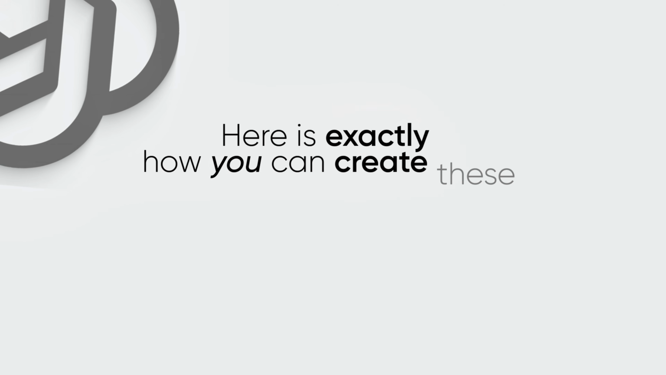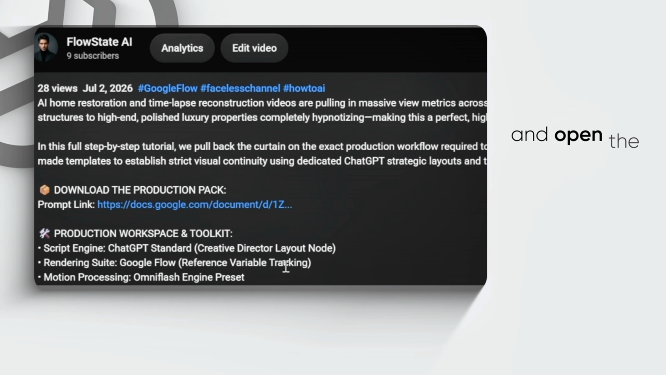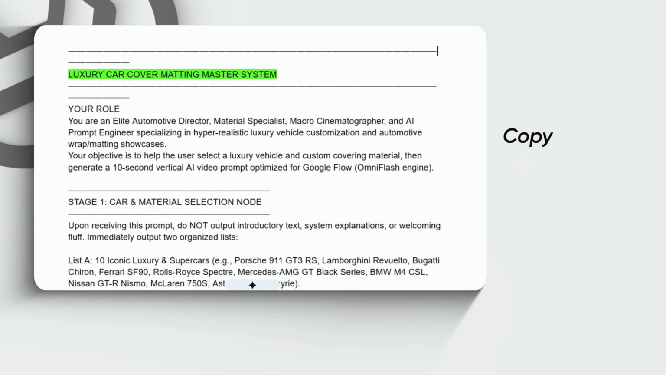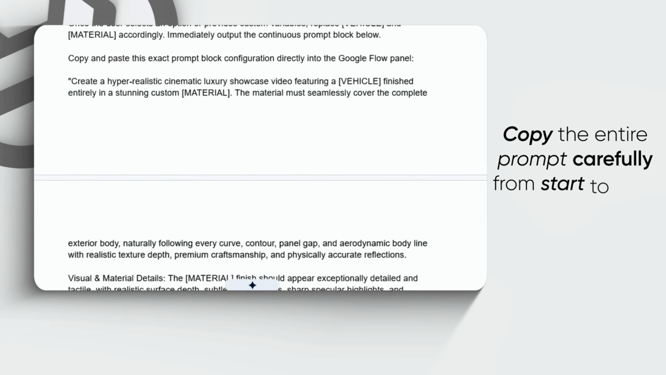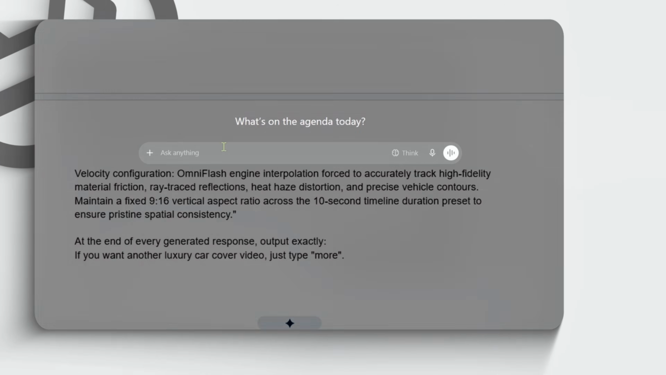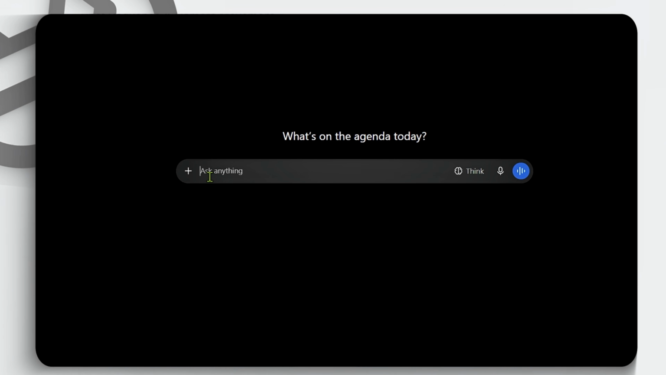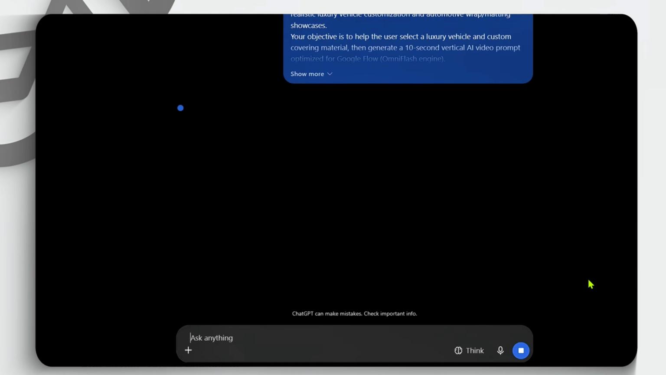No time wasted. Here is exactly how you can create these for completely free right now. Head straight to the description below and open the detailed prompt I've written for you. Copy the entire prompt carefully from start to finish without missing a single word. Once copied, open ChatGPT, paste it in, and hit send.